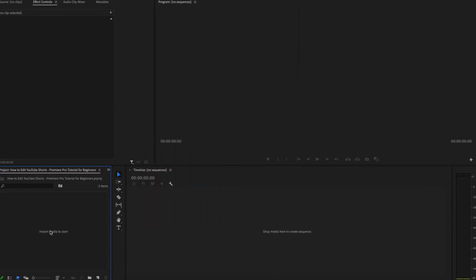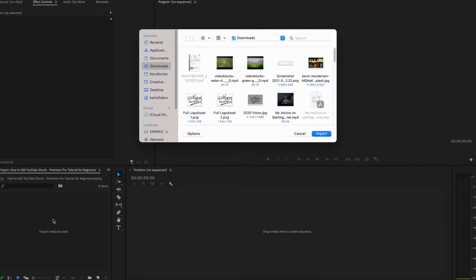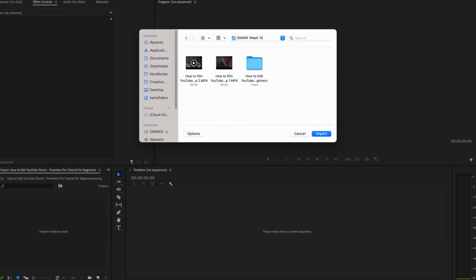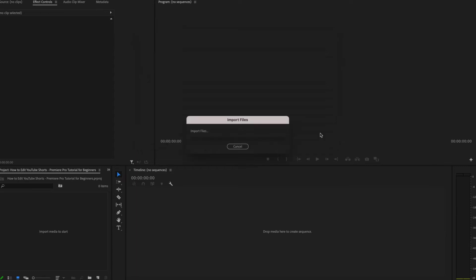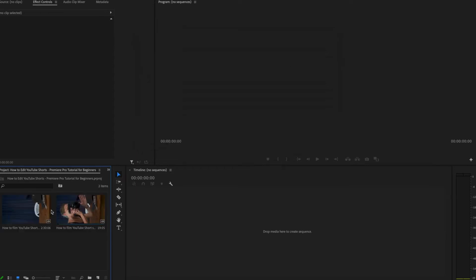Let's import our videos that we recorded so that we can start editing. So double click on this import media to start. Let's head over to the folder that we have all of the files in. So these are the two videos that we're going to edit. And then you can see, if you scrub through the footage, you can see everything that we have recorded here.